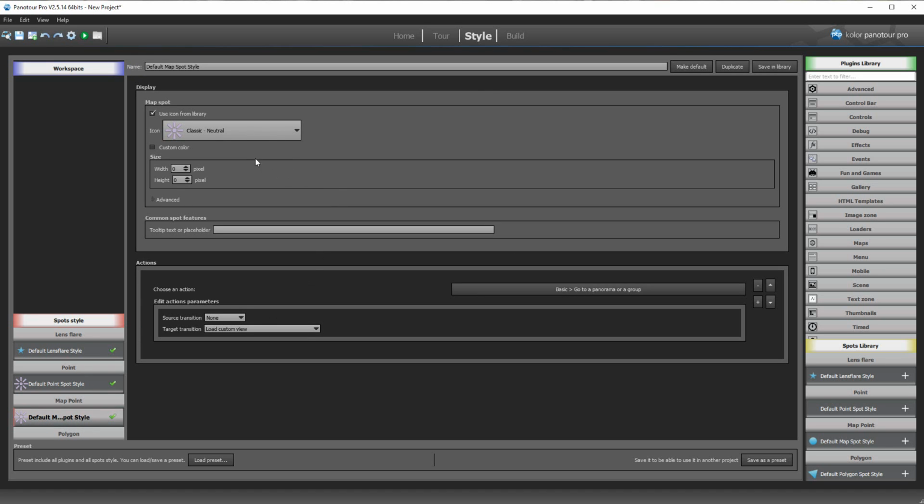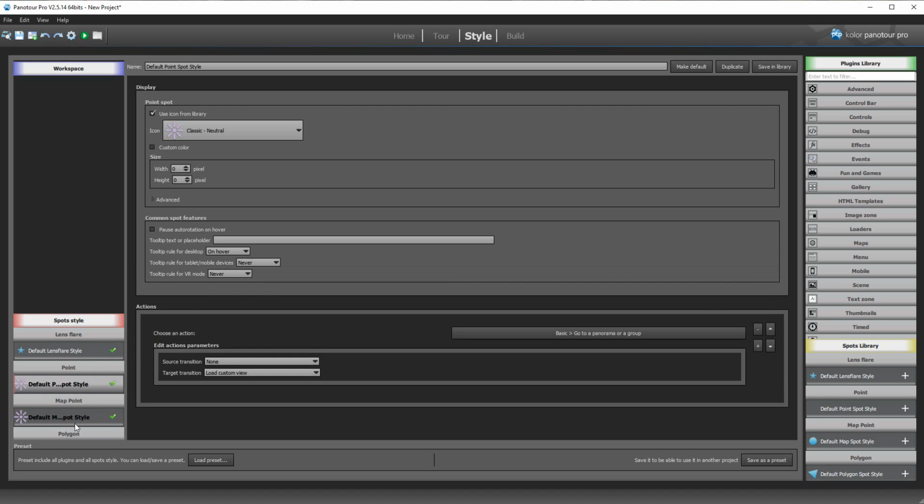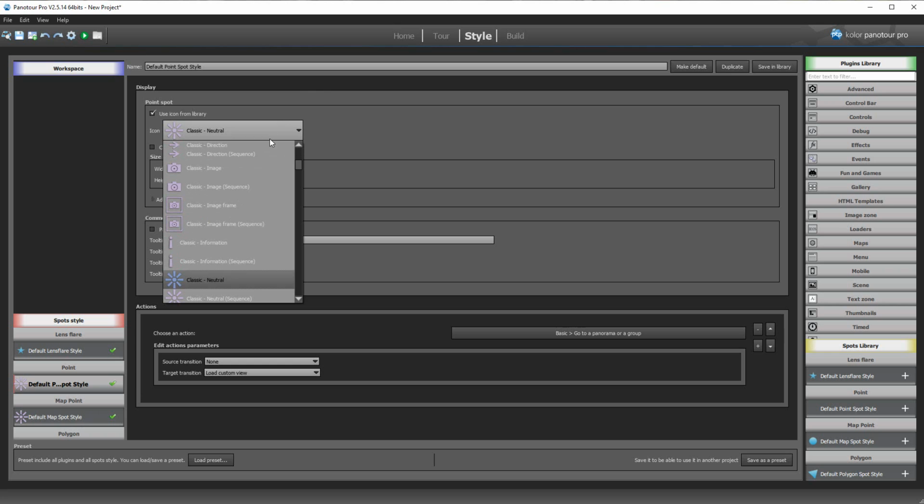hotspot icon. So we're going to come over to the left-hand side and select the default point style. That's what we use for the navigation hotspots. And then you can use this drop down to select an icon from the library. And you can use this to designate different types of navigation or different functions of hotspots. You can also create custom icons, but we won't cover that in this tutorial.